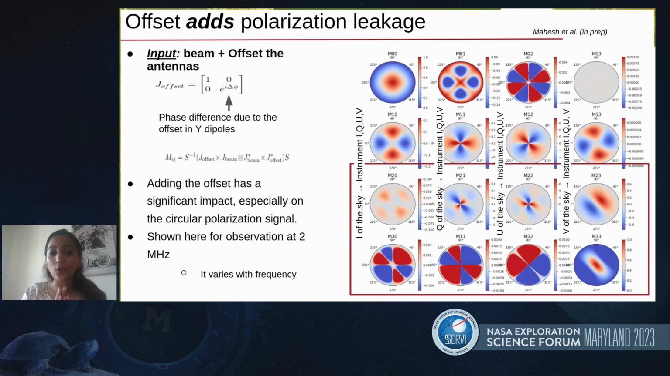And the other thing that I want to note is that here I'm plotting this for one frequency. And as the frequency changes, these leakages also change. So with these plots, I'm trying to highlight that, yes, the beam itself causes some polarization leakage and mixing. Offset adds to it, and it's important to model it and correct for it when we get our images.